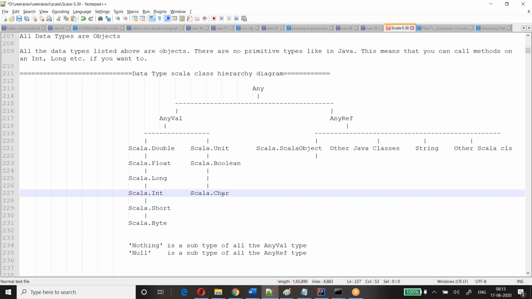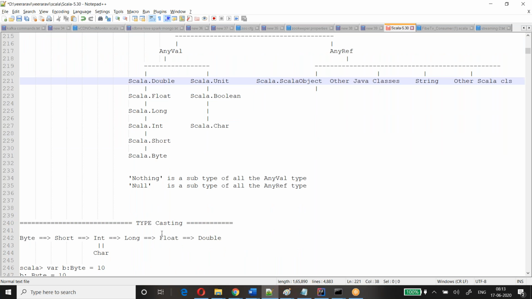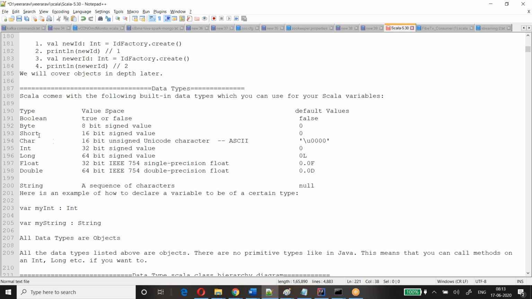Char defines a character. Boolean is true or false. Unit means nothing; it won't return any value. It means just an empty parenthesis. Let's look at one data type, how it behaves, and we will see typecasting. Then we will move to if conditions and other stuff. So why do we have different data types?